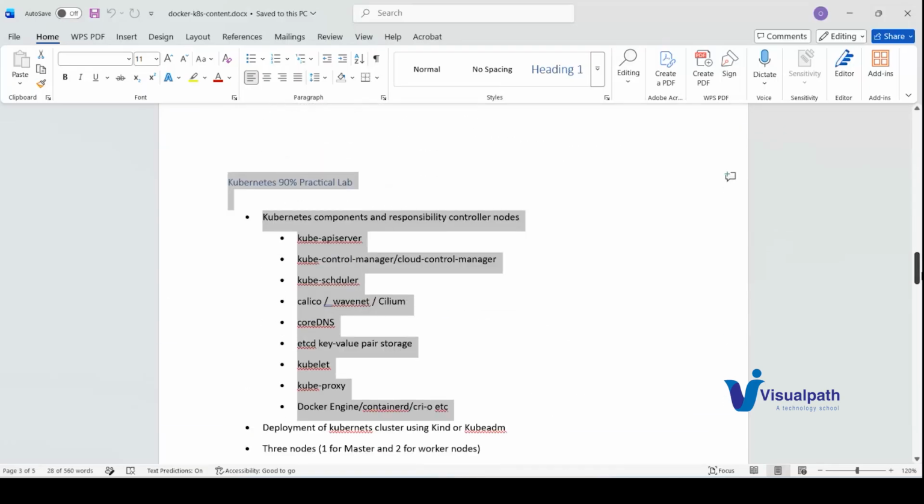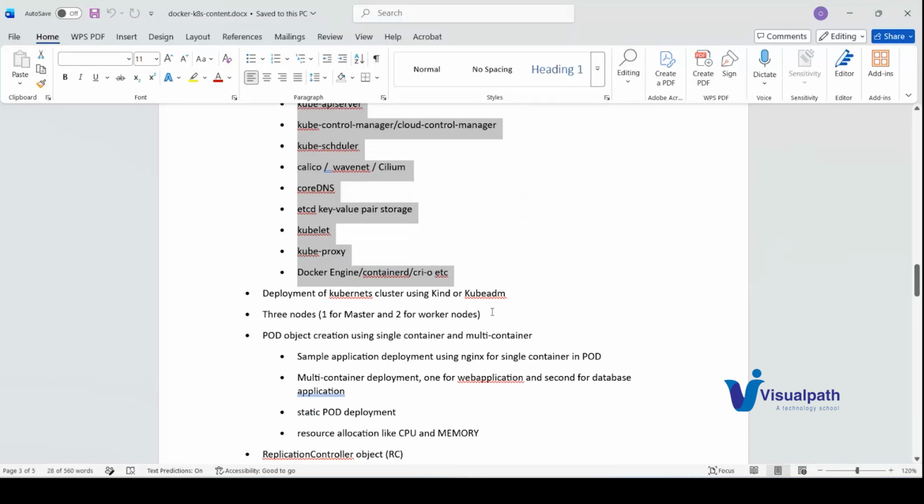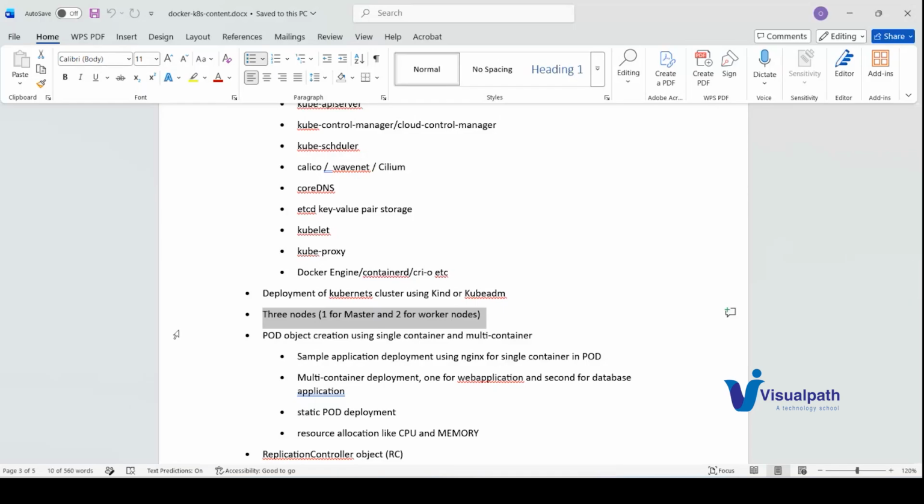Let me describe again the point where we left. Here we were discussing the Kubernetes cluster. How will we be creating the Kubernetes cluster? We'll be creating a kubeadm Kubernetes cluster where we'll have one master and two worker nodes. In real time, if you're working on-prem or on any cloud Kubernetes, you'll have multiple masters and multiple worker nodes, more than one master and more than one worker. Here we will have only one master and two worker nodes.